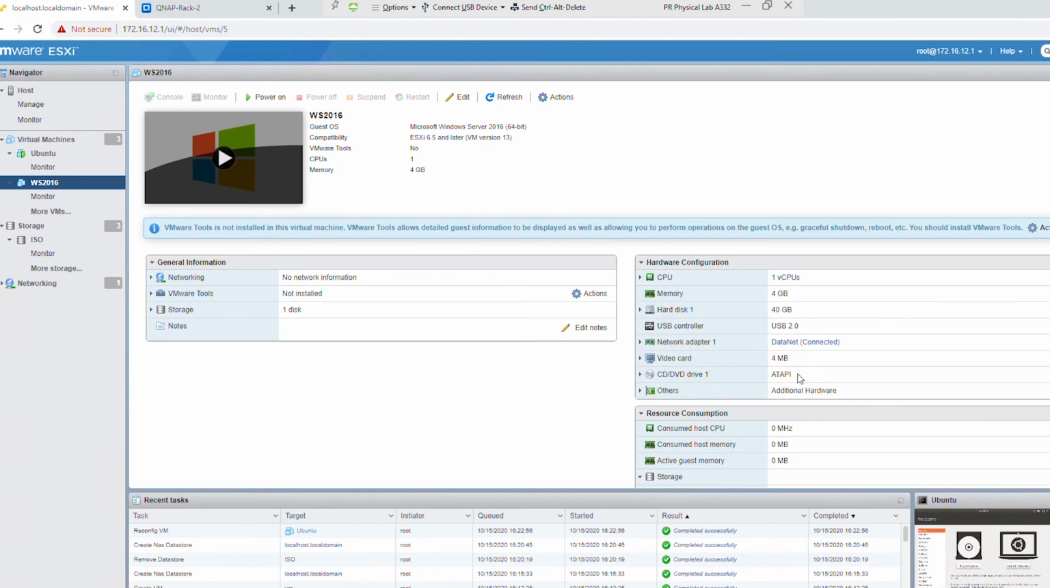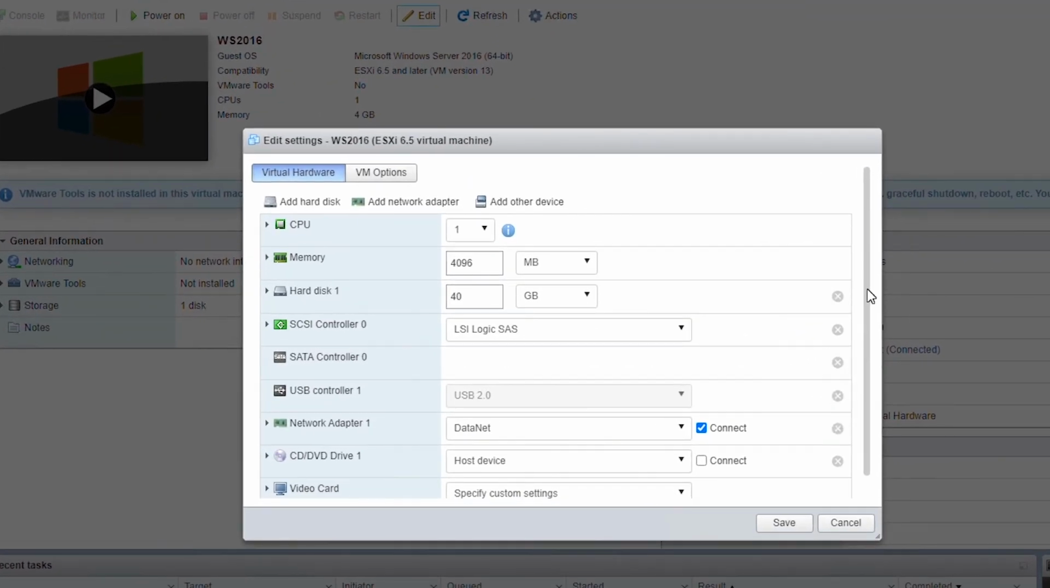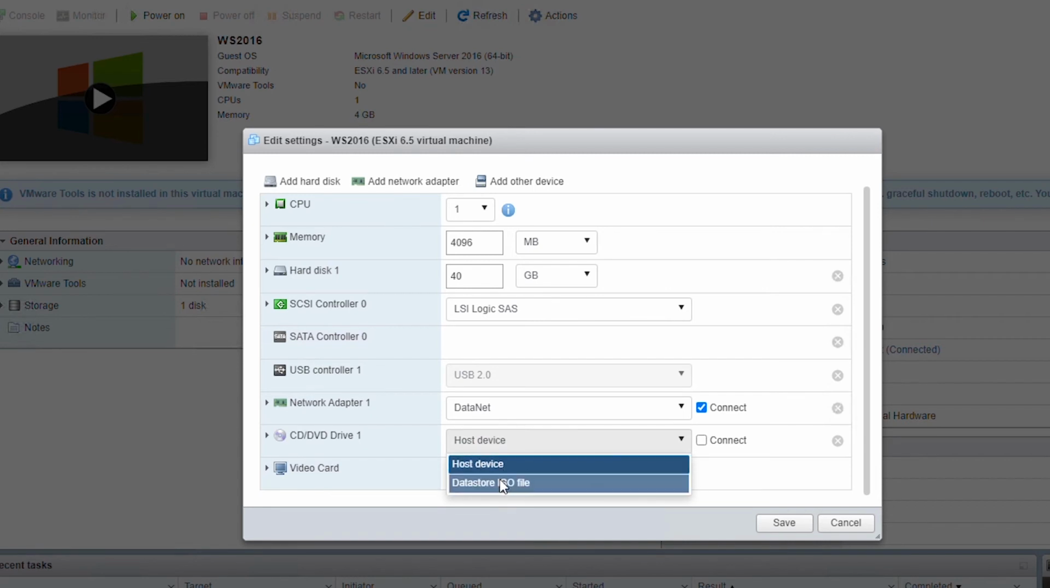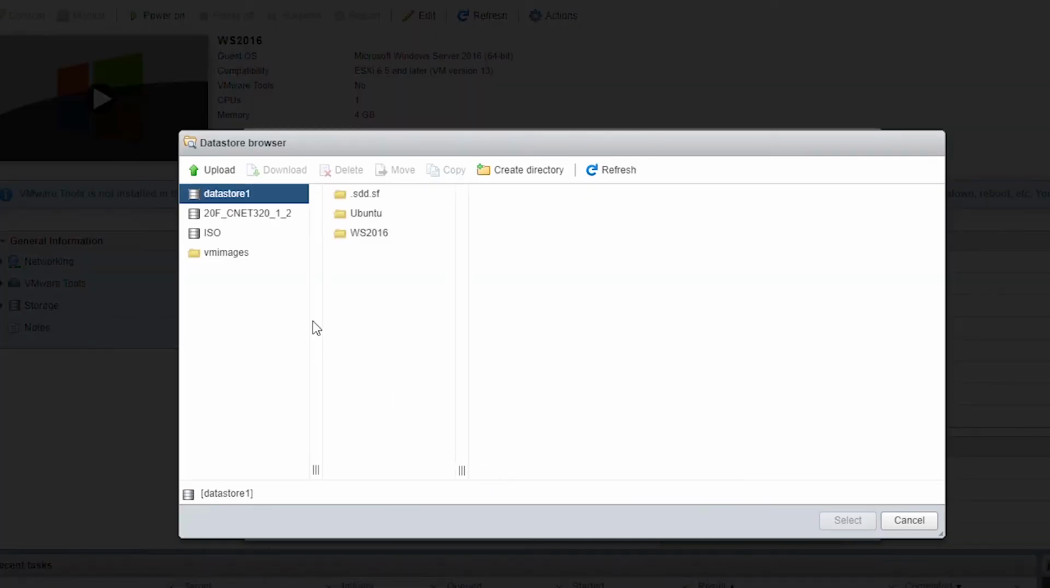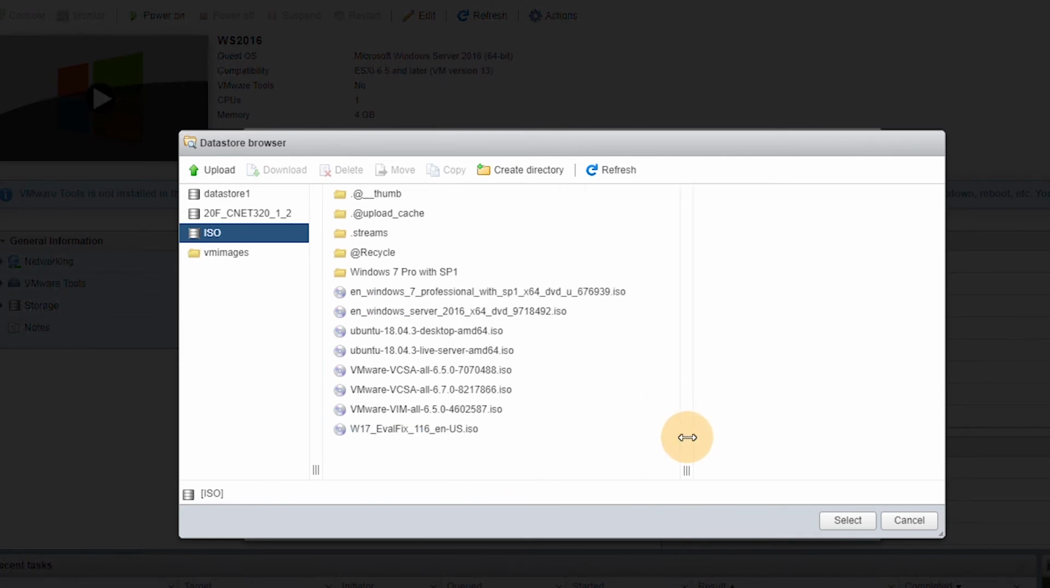Now there is no CD/DVD mounted here, as you can see, so I need to mount an ISO image to this CD/DVD. So I go to the edit menu, and then select datastore ISO file from CD/DVD, and then browse to the datastore that is mounted to a folder that contains ISO images. As you remember, I created this datastore. I went to the QNAP, shared the folder that contains the ISO images, came to the ESXi and created a datastore and mapped that datastore to that shared folder.